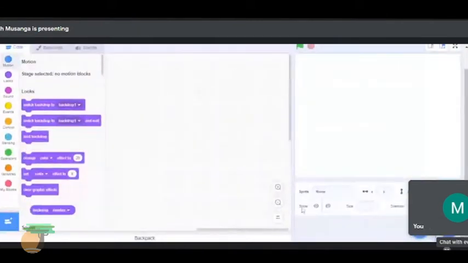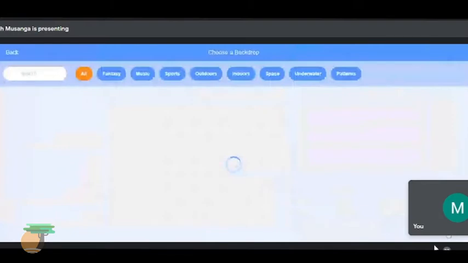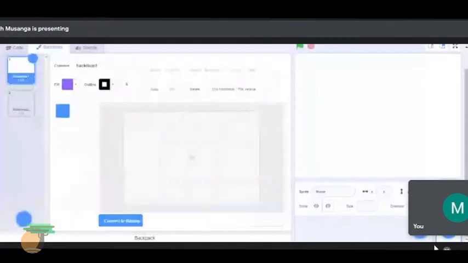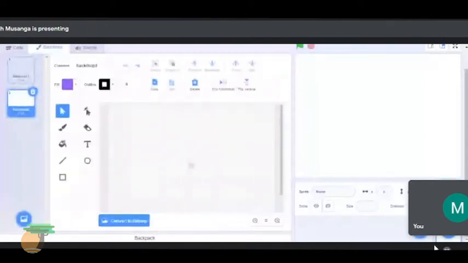Okay. So now you're going to the sprite tab. Now we're going to start with the river, and our river is a backdrop. So you go to choose a backdrop, and then you go to the backdrop, and then you click paint backdrop. So you're going to paint the river and the boat because you don't have those two in the sample sprites or sample backdrops.